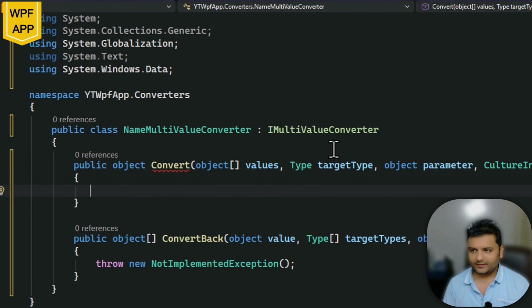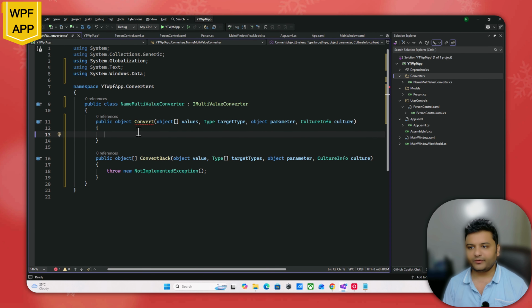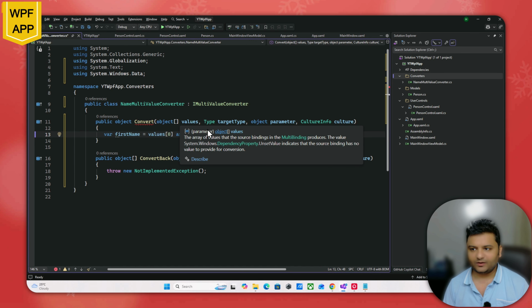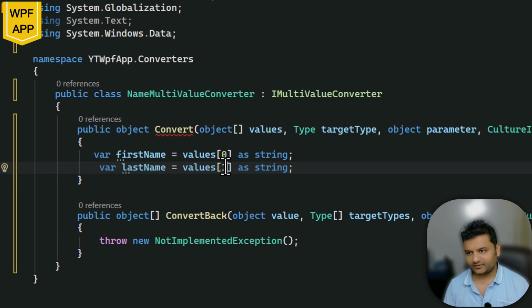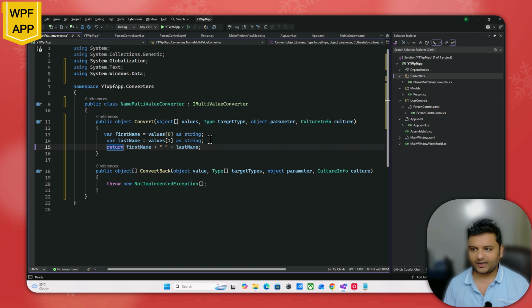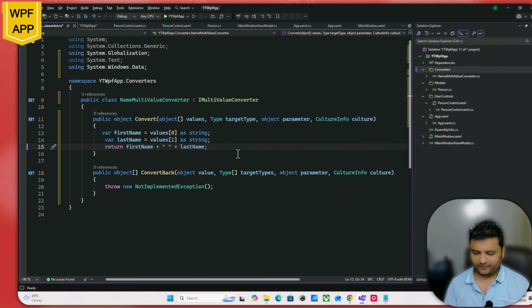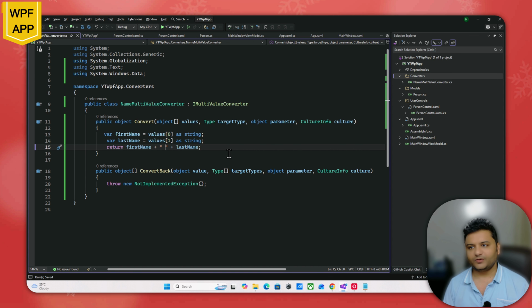When this converter is used, this object array will contain multiple properties which I'm going to read over here. My first name will be the first item in this values array. Then my last name is going to be the second item in this values array. And then I'm going to return first name plus last name with a space in between. Ideally, converters are used to change the data type, but for this case, let's just add the first name and the last name and give it back.